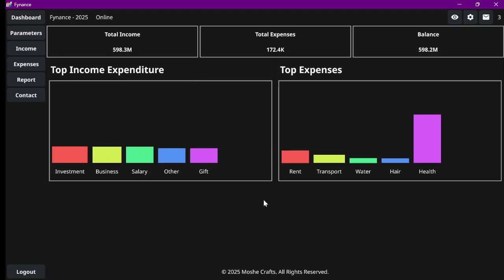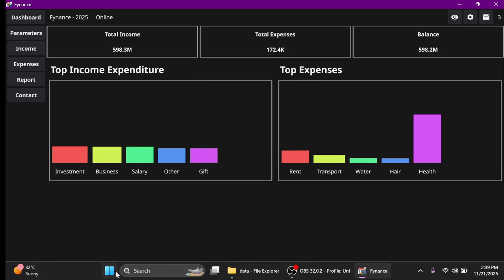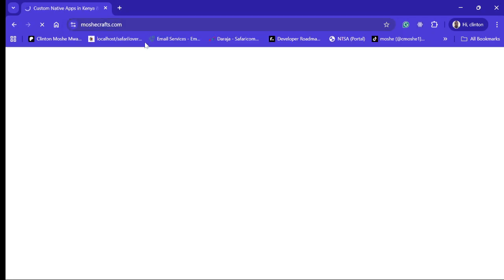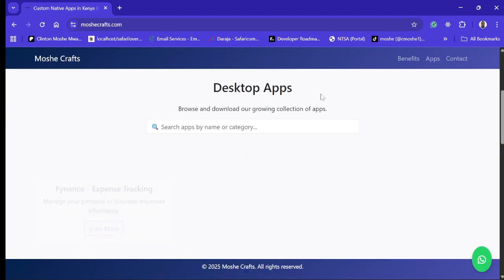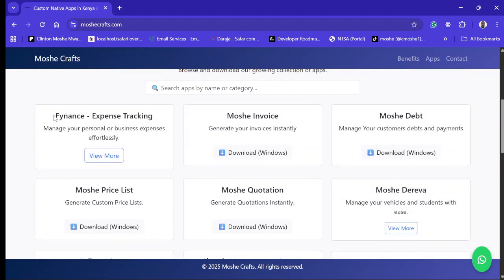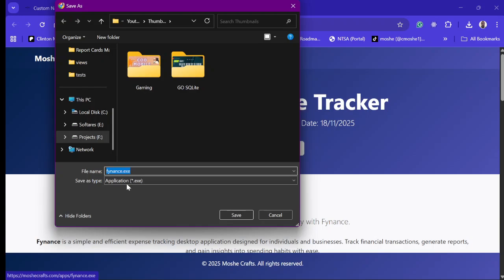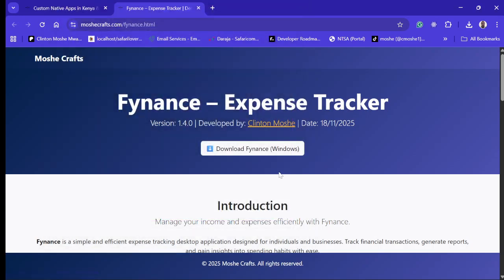So thank you guys, and you can get this application here. Let me just show you where you can download it and test it on your machine. You just come here to moshecrafts.com, and then you're going to get this application. This is the finance application I'm talking about. Just download this application, and then we install it.